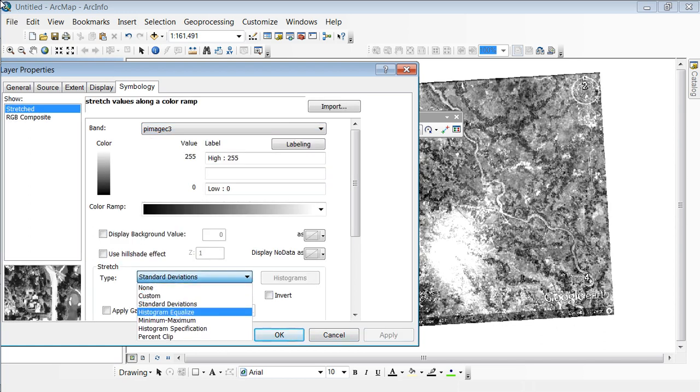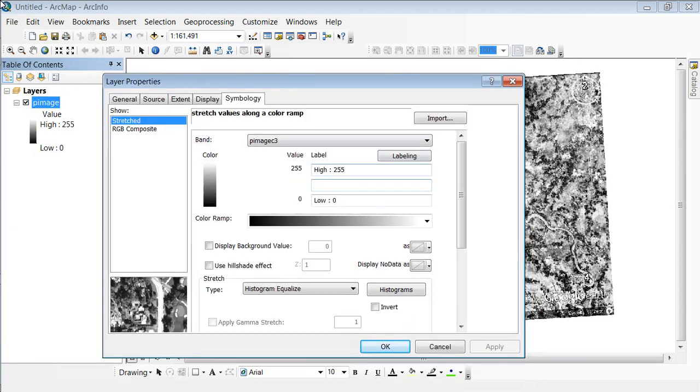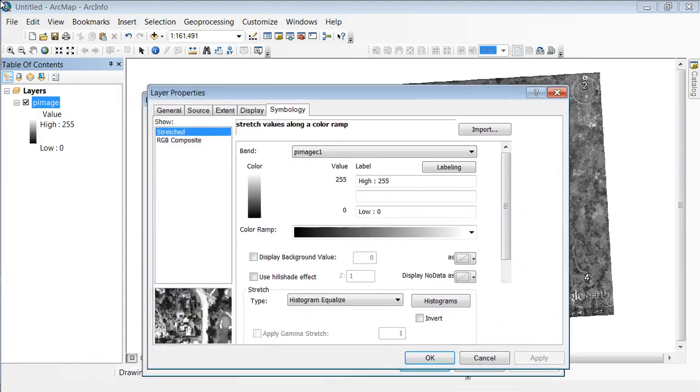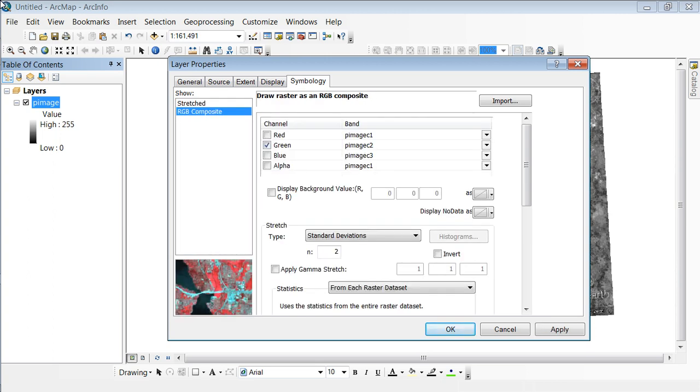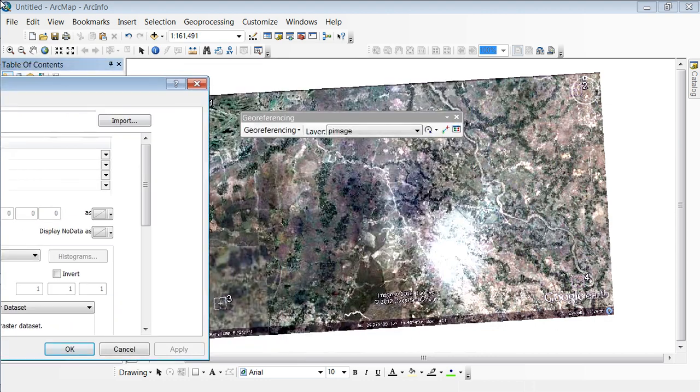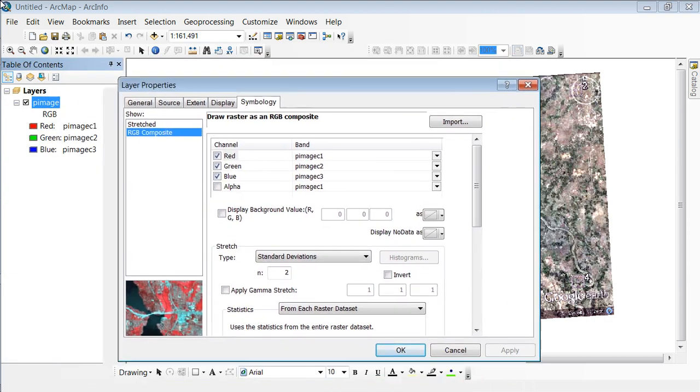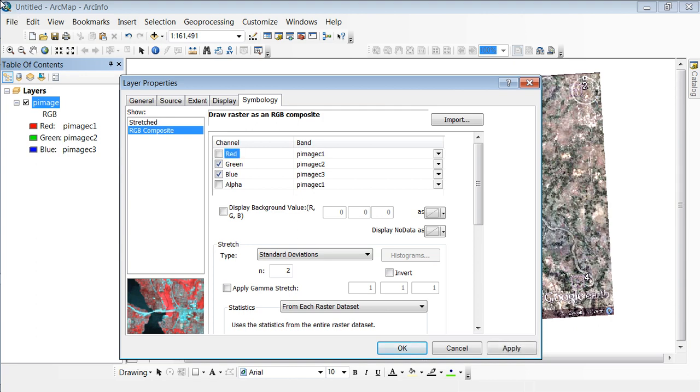There are some stretching options, histogram equalization. If you want to see stretching, it will be better sometimes. Or for example, if you want a histogram, you want to apply histogram equalization, then you can do that. So it's totally up to you in which way you want to use this. If you want a natural color, then what you can do is 1 2 3. So this is a natural color of this area. If you want the Google color, then what you have to do.